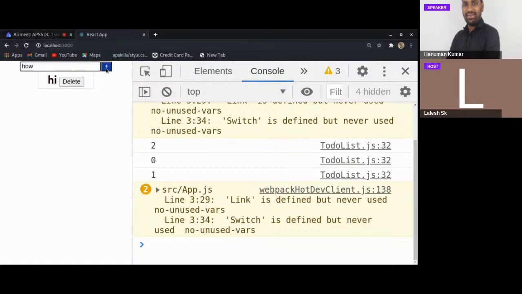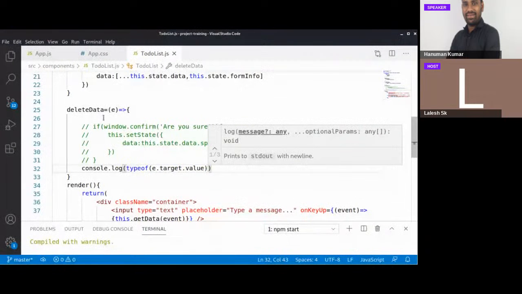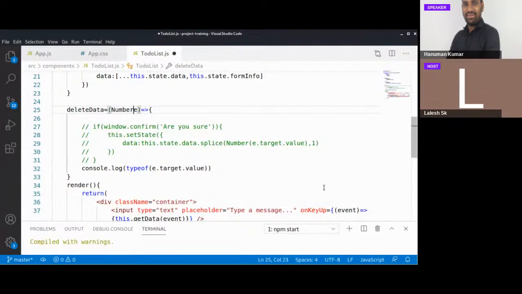How? Click on add. I just used bye also. So let me click on this delete. That is a string kind of data. So that is the reason we are converting that into a number kind of data. So let me use Number of e.target.value.